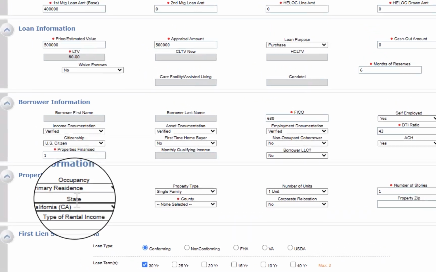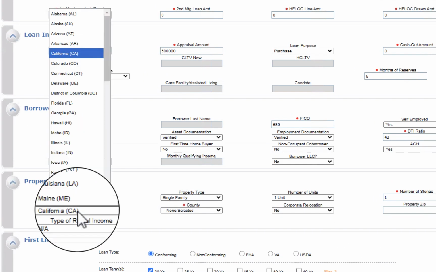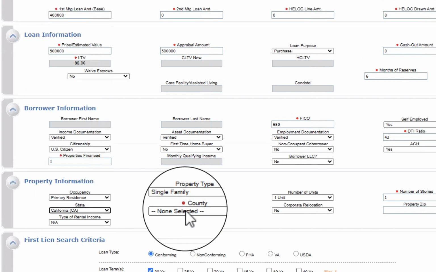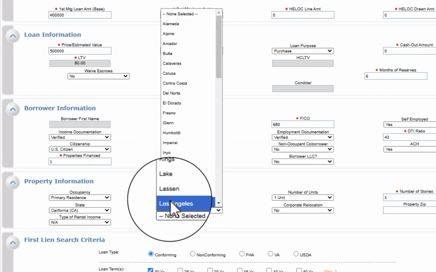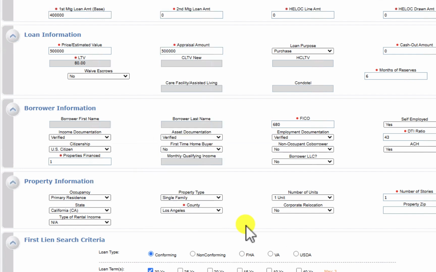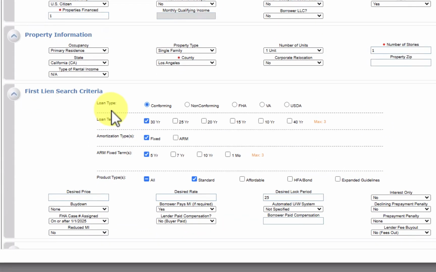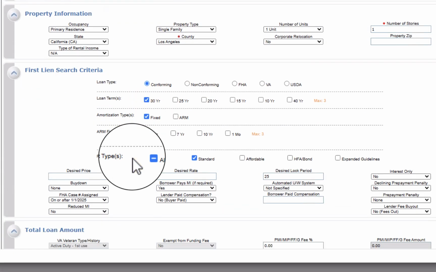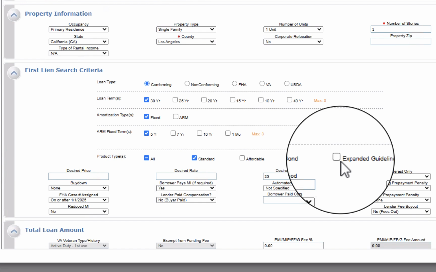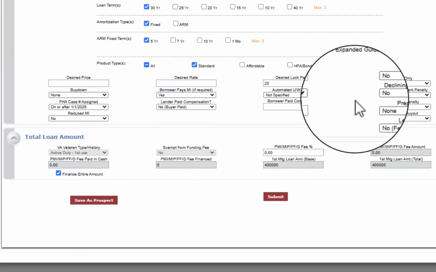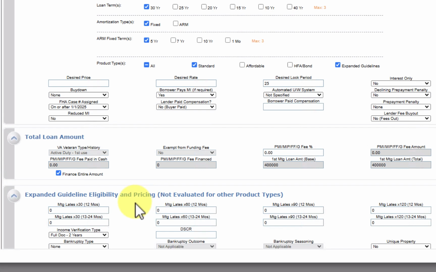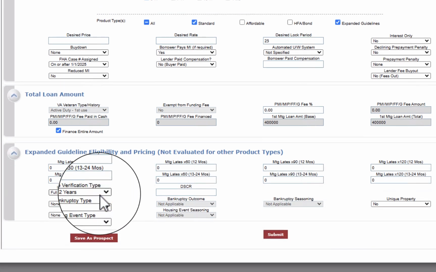Now, let's go ahead and pick the state. You can choose California as an example. When it comes to a county, we're going to use Los Angeles County or whatever county your borrower is buying a property at. When it comes to the first lien search criteria, we'll leave everything alone with the exception of product type. You have to click on expanded criteria. If you don't click on it, you won't see the non-QM product. Once you click on it, you will see that it appears, and this is how you get the type of loan product that you want.